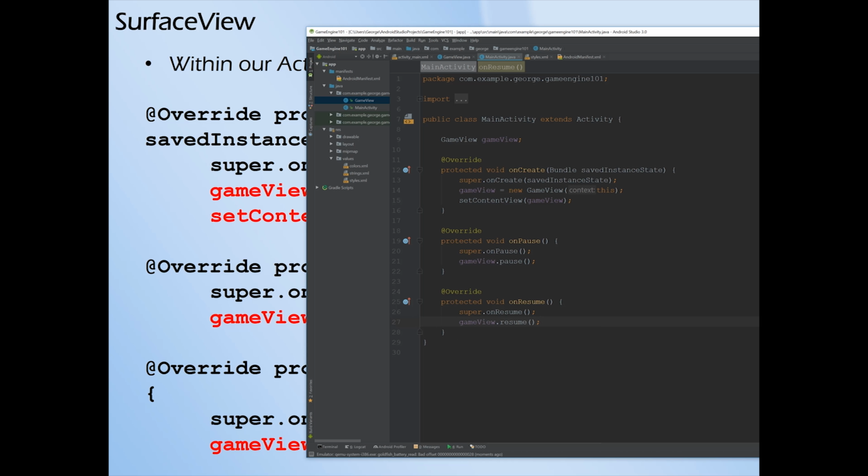So hopefully that makes sense. The idea is our activity gets messages from Android about our app needing to pause and resume, and we make sure that we stop or start our threads based upon what the user wants to do.